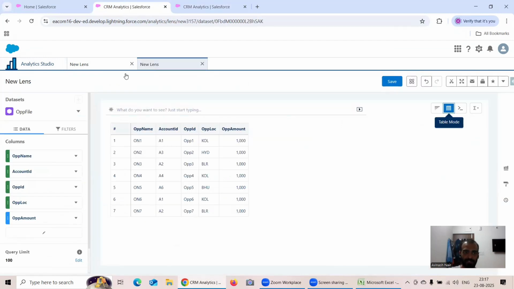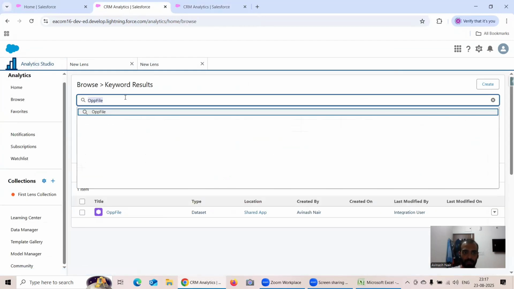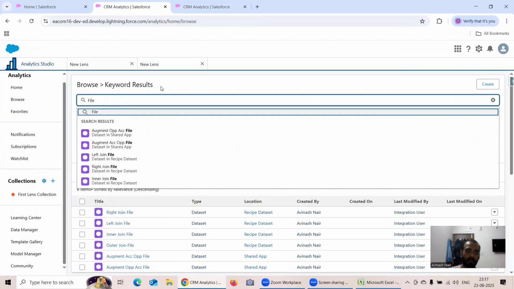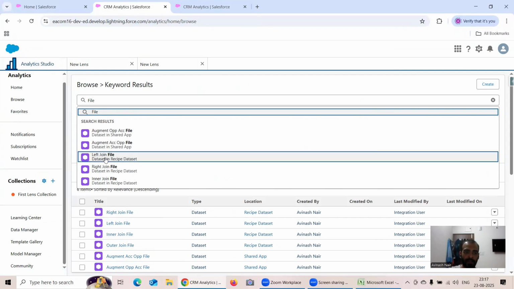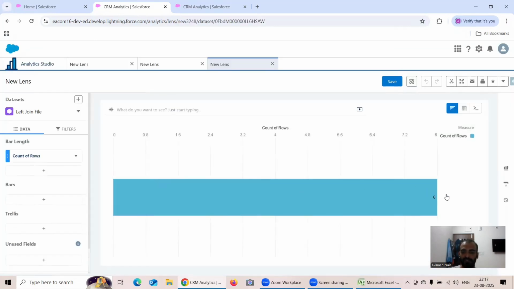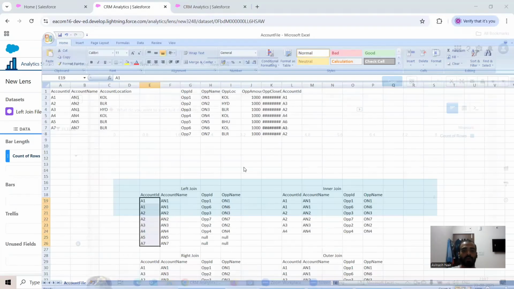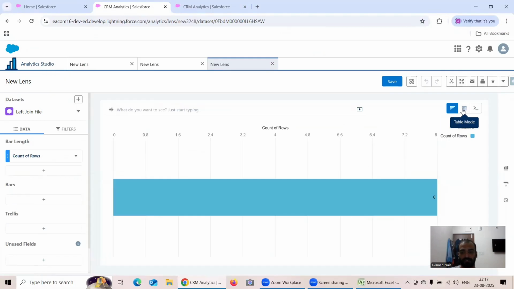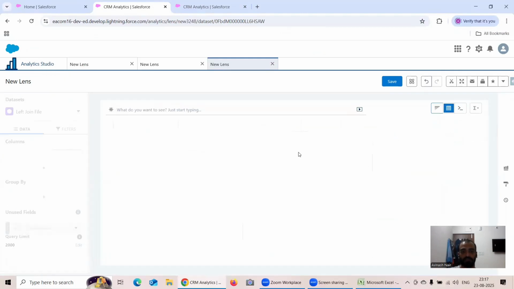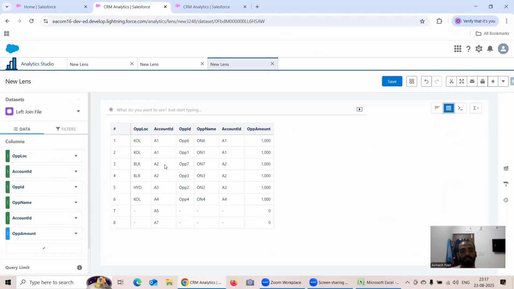I will search with the file once again over here. Yeah, so here we have the left join file. As you can see, there are a total of 8 records, which we have on the left, right? Now, this is the thing which we got. And if I just go to my values table, these are the records which you see, which is completely fine. Now, there are a total of 8 records.